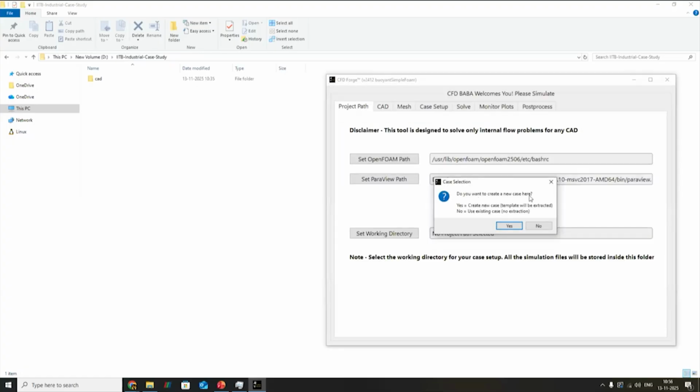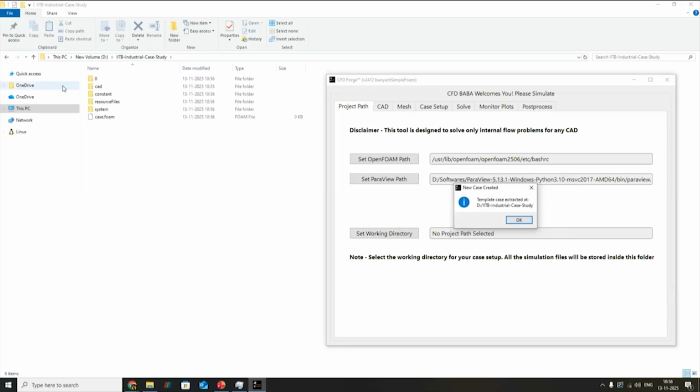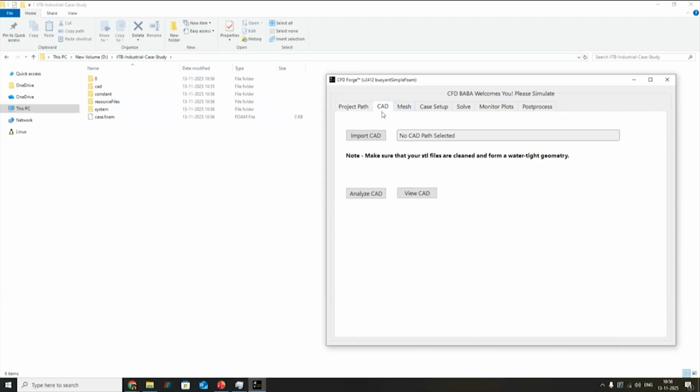It says, do you want to create new case? Say yes. And now the template case is extracted at the location. So now you can see we have 0, constant, system folders, which are required for OpenFOAM simulation. And now we need to bring in the CAD model. So this is just a small demo of how we can use this tool, CFD Forge.